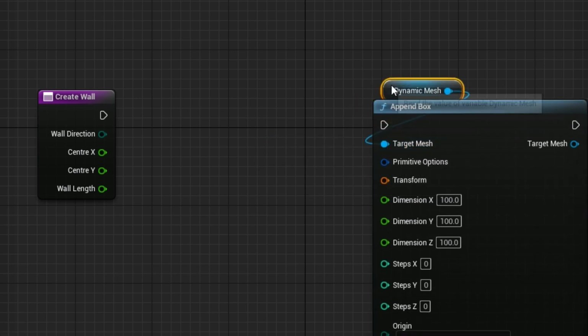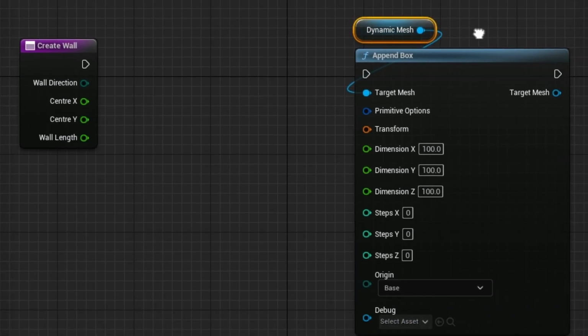That's the target mesh. That's the main mesh that we're creating here. Now let's go through each of these in order. The transform. So if we know the X and Y and the wall direction, we need to convert that into a transform for where this box is going to be. And remember, this is the center of the staircase or the landing. It's not the center of the wall.